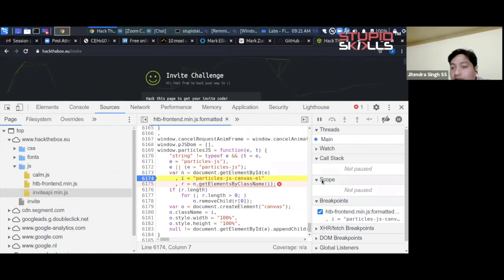So you can have information related to call stack, scope, breakpoints. So these are some details that, if you want, you can have a look at.